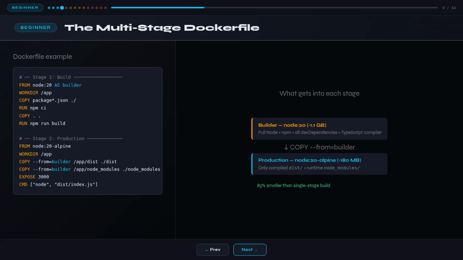The second stage starts completely fresh from Node 20 Alpine, a minimal Linux base of around 180 megabytes. We use COPY with the --from flag to pull only the compiled dist folder and the runtime node_modules from the builder stage. Nothing else comes along for the ride. The final image exposes port 3000 and runs the compiled JavaScript directly.